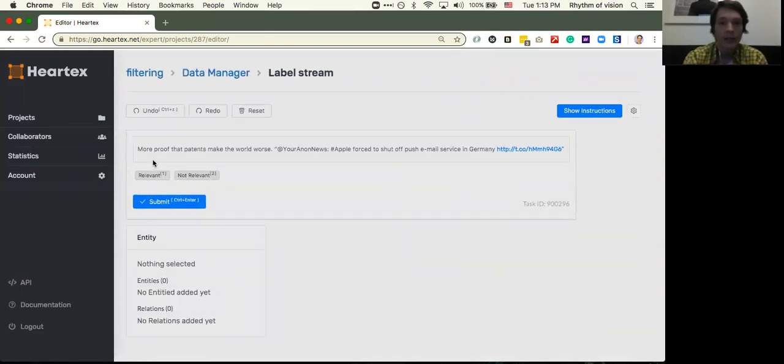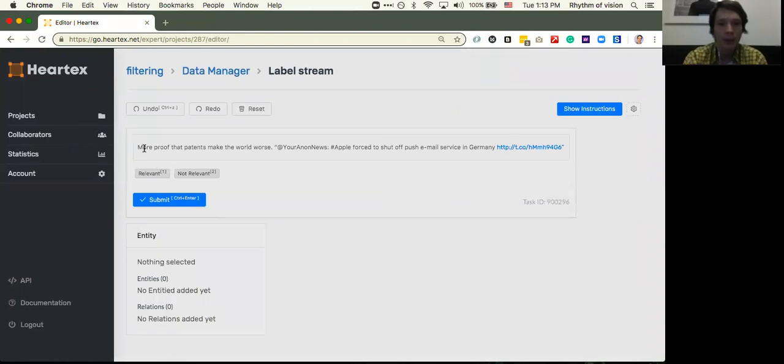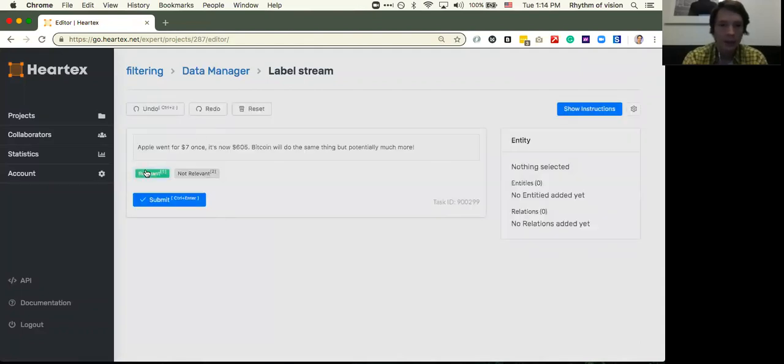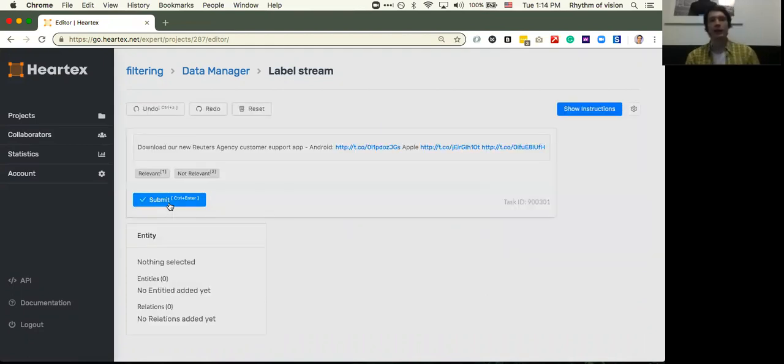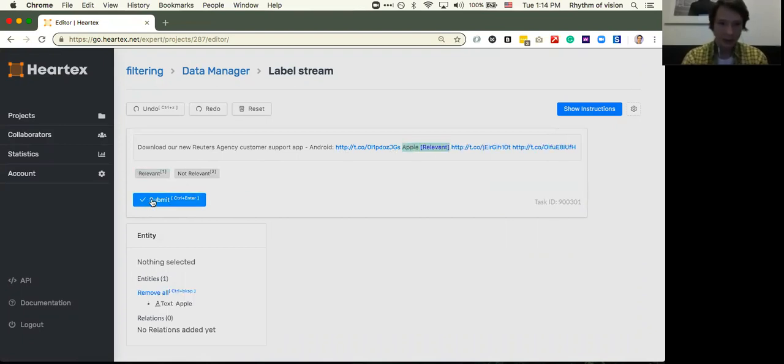So here the idea is to label relevant and not relevant, whether it's an Apple product or an apple as a fruit. So we select relevant and we label it, and we click submit. This is another one about an Apple device. Click submit. This is, I think, another one. Relevant, Apple. Submit. And this is basically how the labeling works. Radio energy customer support Android. So yeah, I think this is relevant again.